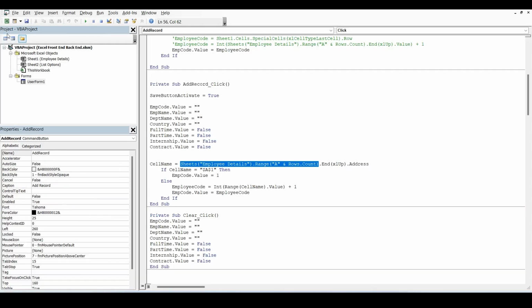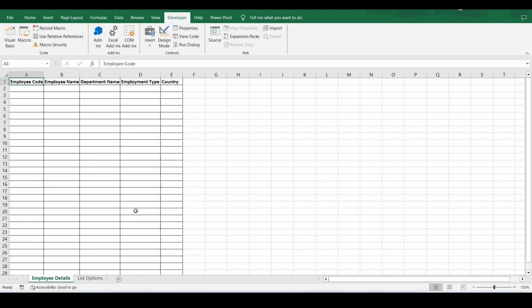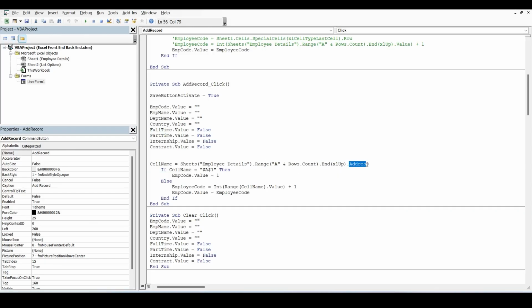Fine. And then .End(xlUp), what I'm doing with the help of this is the same thing as Control plus Up arrow key. Now move back to the last row where you have the data. Currently you have data in the first row, that's why it moved back to row 1, that is A1. Here .Address, and then take out its address, where it moves, whether it's A1 or A2 or A3, wherever.